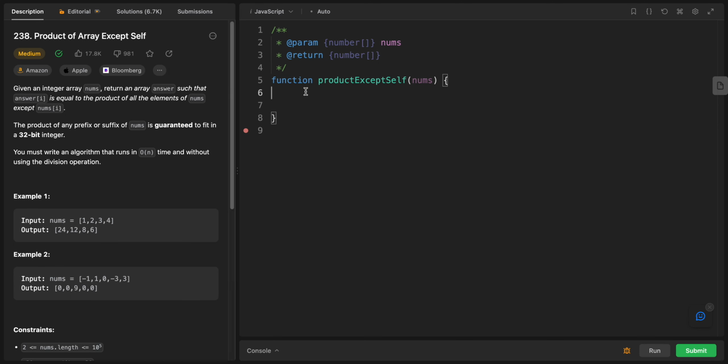So let's start on the code. We said that we have three steps. We want to compute the right side and the left side, and the third step is to multiply them together. First of all, let n equal nums.length, because I will use nums.length a lot, so I don't want to write it over and over.